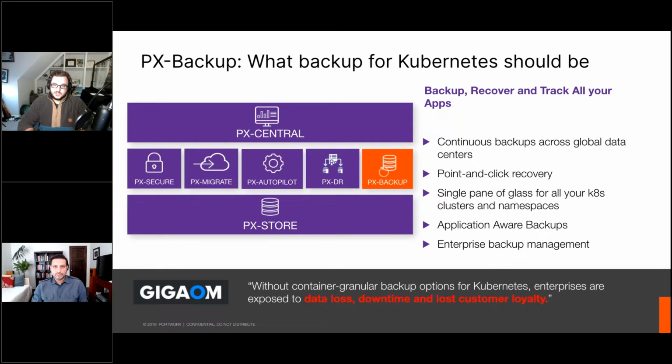So really, PX Backup takes that application-centric viewpoint of the application, provides intelligent rules to make things application aware, so you can do syncs and run ad hoc commands before your backups are taken of the data as well as the application, and you can offload those to object stores to restore to different clusters.